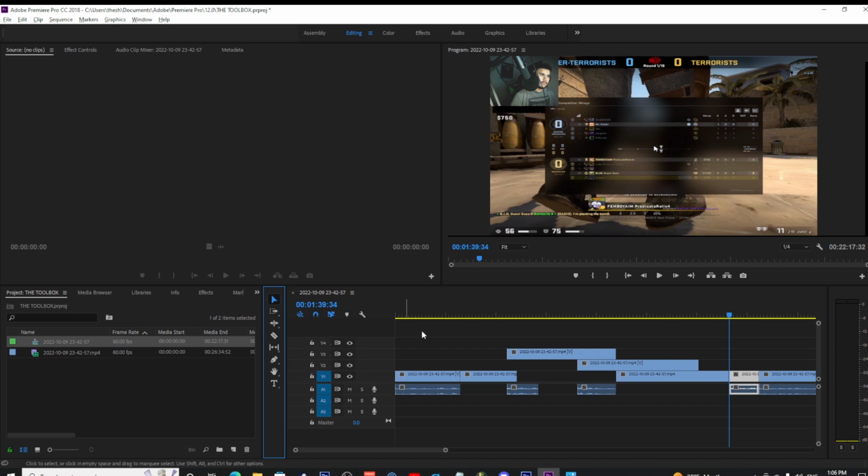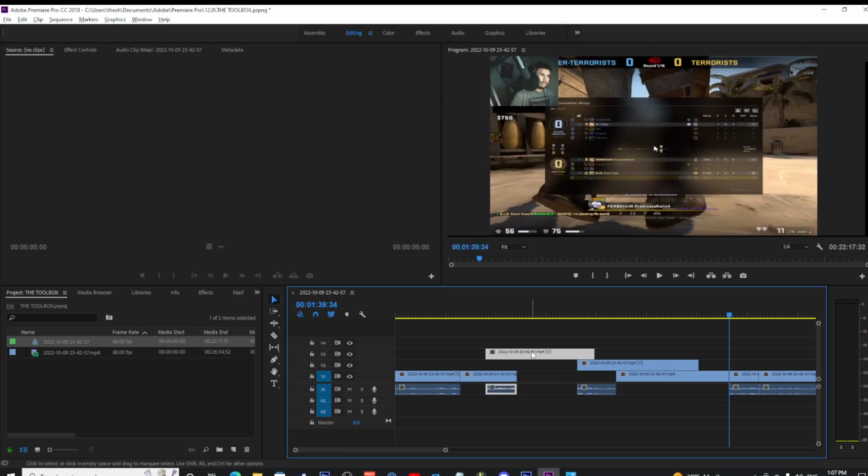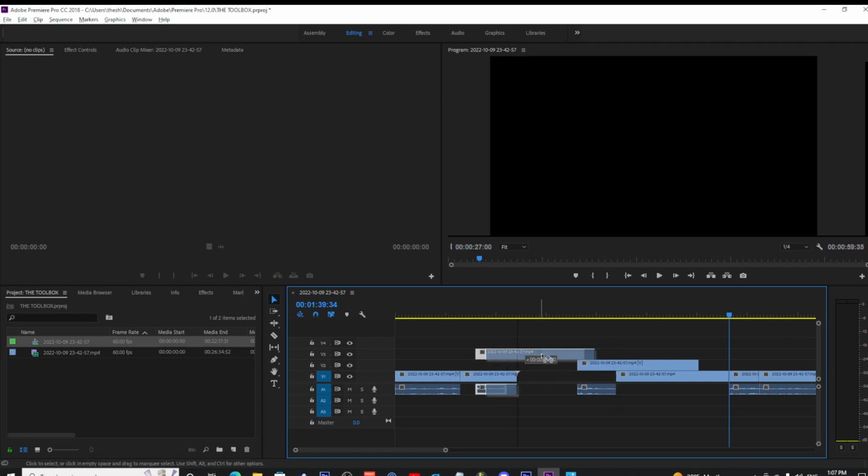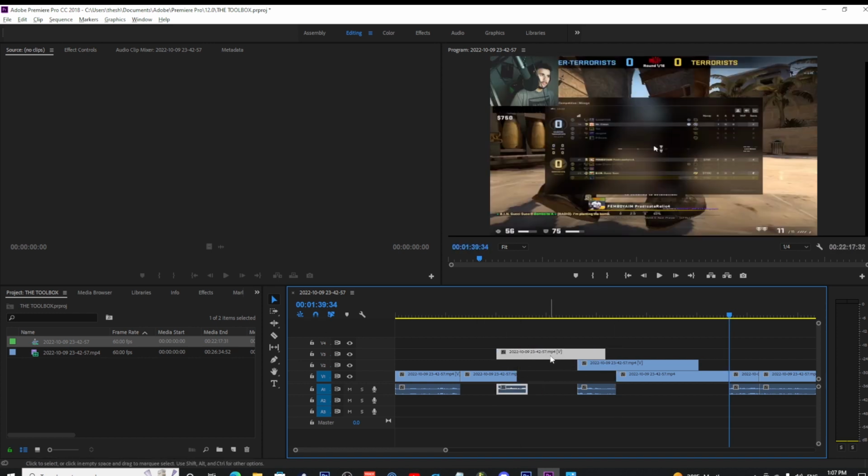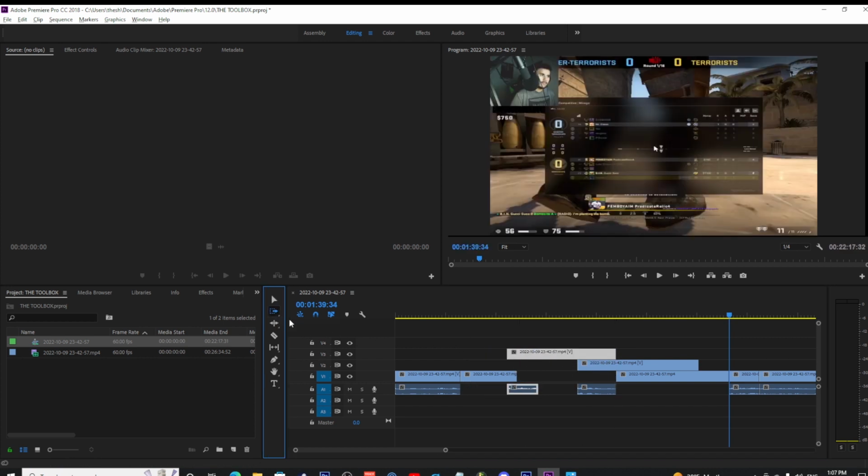So the first tool that we're going to be looking at is the selection tool, with shortcut V. If you want to go to the selection tool whenever, just press V and you'll be able to use it. This tool is mainly used to move clips around from left to right, right to left, and it's as simple as that.